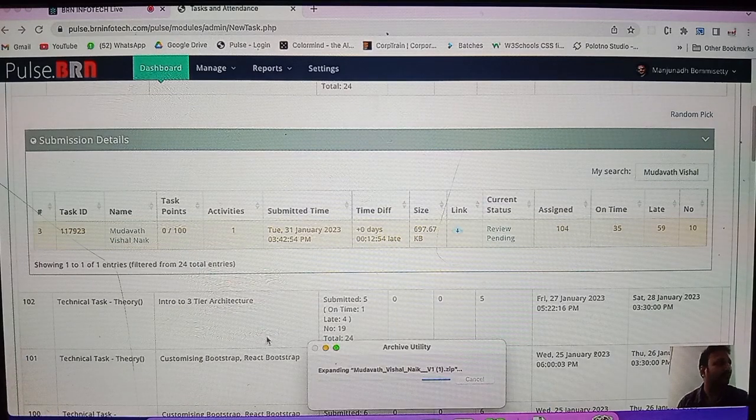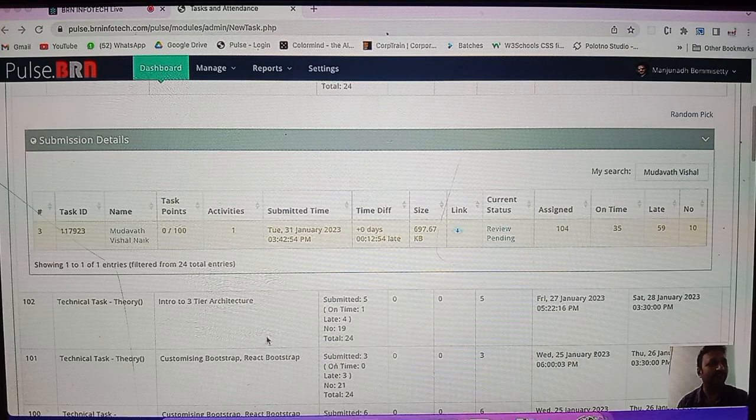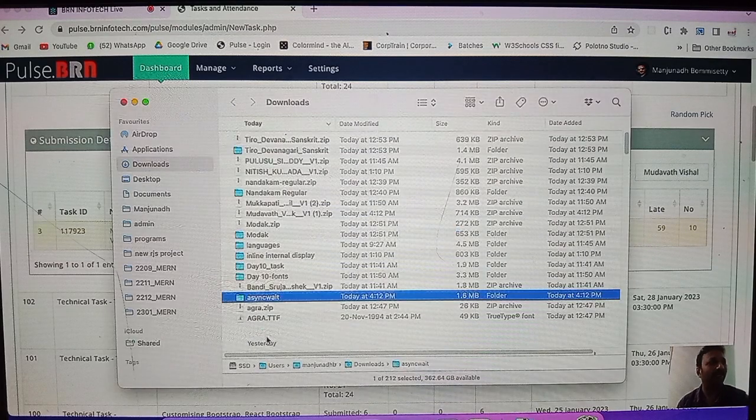If possible, try to use Bootstrap in each and every task so you can gain lots of experience on that.